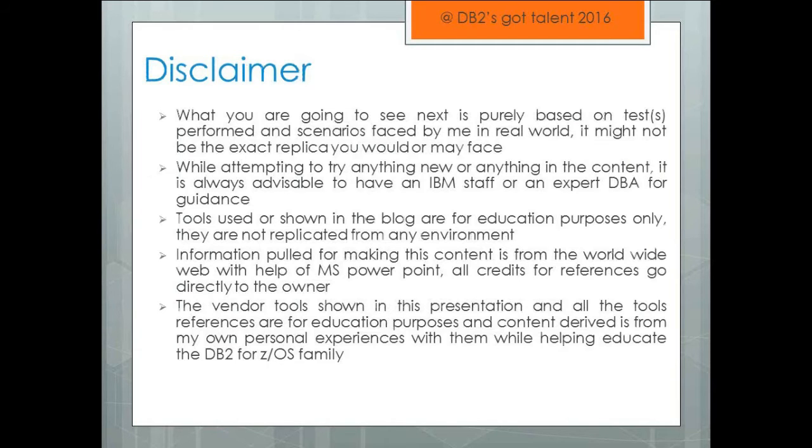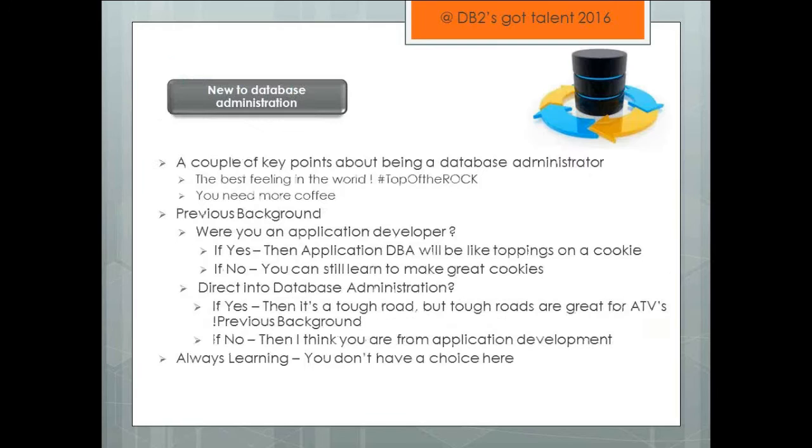A quick disclaimer: what you're going to see next is purely based on test performance scenarios faced by me in the real world. It might not be exactly a replica of what you'd face. While attempting to try anything, make sure that you have an IBM-certified expert DBA, and the tools shown here are for educational purposes only. The vendor tools, presentation and all the tool references are for educational purposes, and the content is derived from my own personal experiences. So let's quickly move to the next slide.